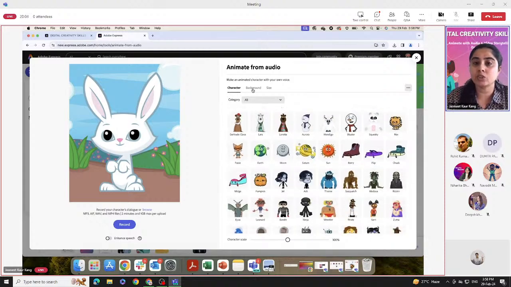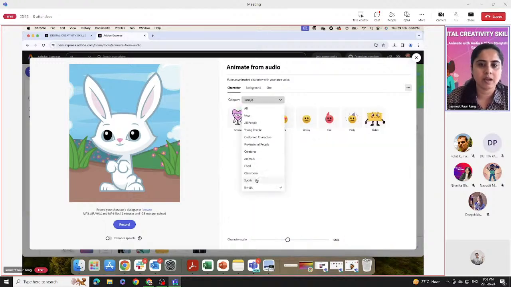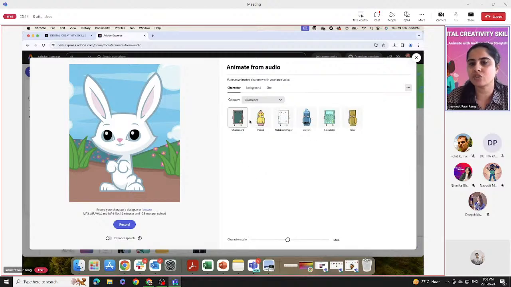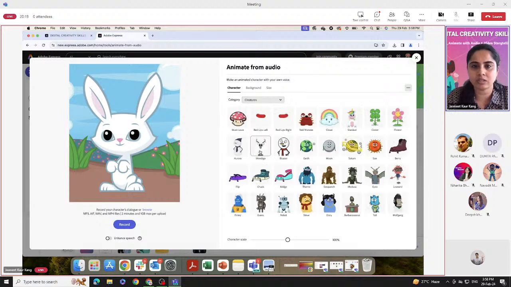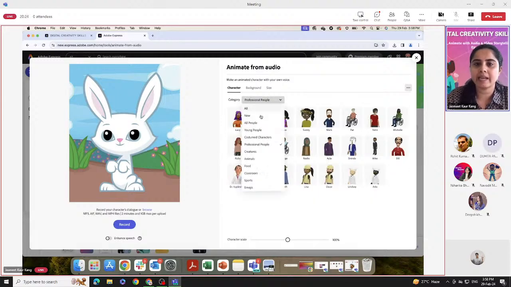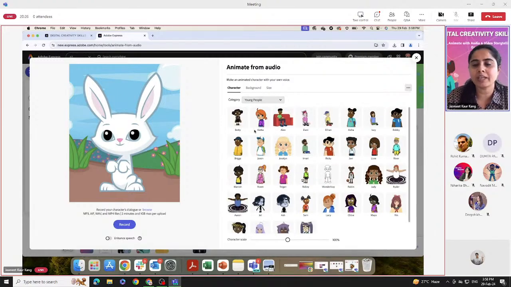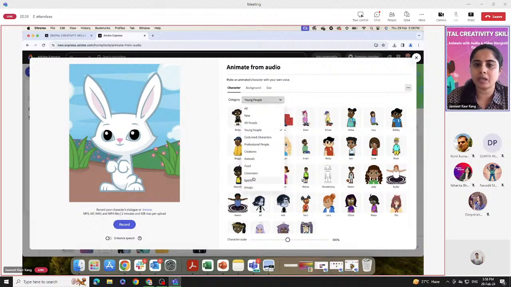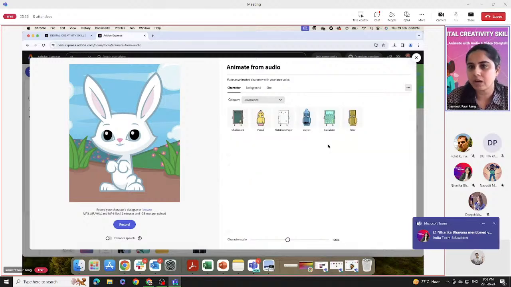The second thing that I can do is pick from the categories of characters that you see over here. For example, emojis. There are classroom characters where you can see a chalk, a pencil, notebook, calculator. And then there are creatures that you can pick from. There are other things like professional people. There are young people as well. So you can pick from these characters and play around with them as you want. What I'm going to do is very quickly go to the classroom category and click on the calculator or maybe a ruler.